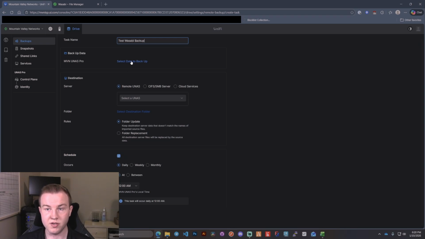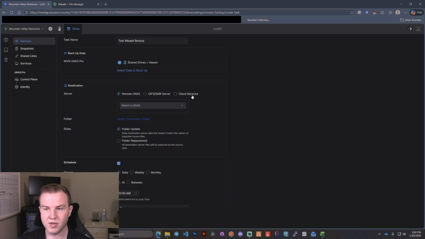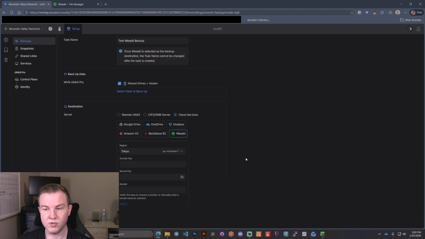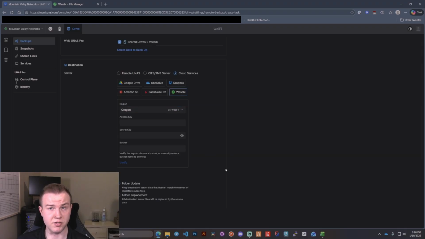Sure. And then you'll select data and backup. You can do all files or select files, just choose whichever you want. Select that. Cloud service, select Wasabi. Now the reason why I like to use Wasabi is that it's pretty cheap per terabyte. I think it's around $3 per terabyte.